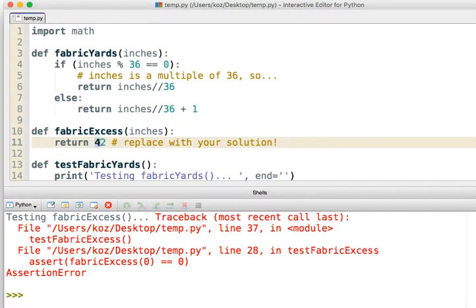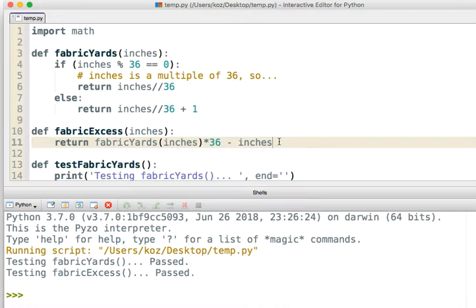All right? So what you do is you tell me how many yards did I have to buy. Right here, I just used fabric yards as a helper method, or helper function. So now, if I had to buy that many yards, I had to buy that many inches. But I only wanted that many inches. And the difference is going to be the excess. And that works, and that is that.